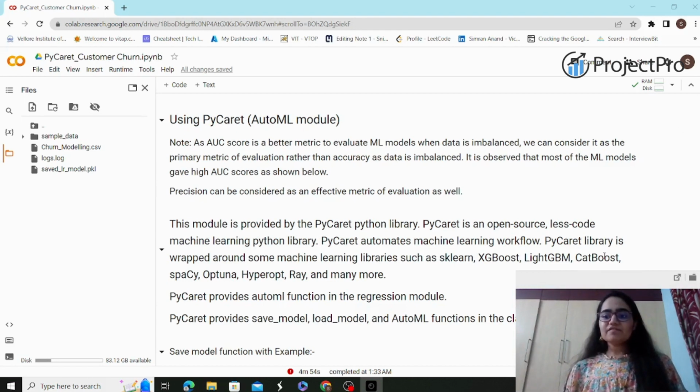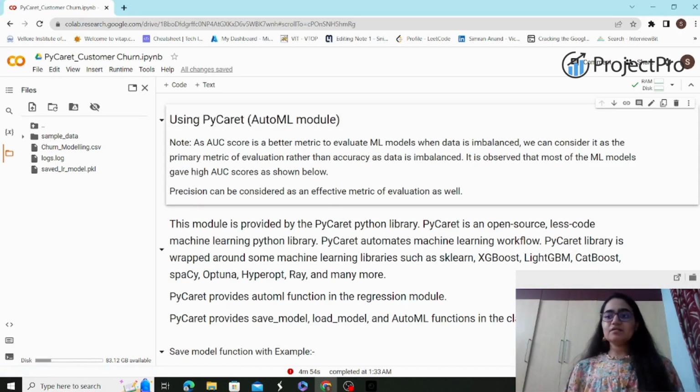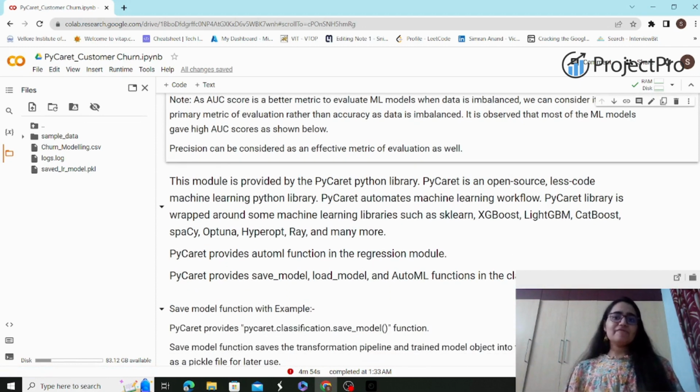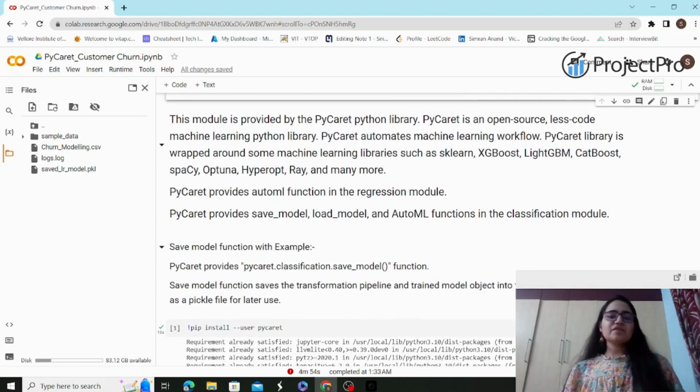We have observed that most of the ML models gave high AUC scores. Even in the previous Colab file which we have seen, the AUC score was pretty good, and even the precision was good. We got an accuracy of around 82 or 84% for the machine learning models. We had leveraged logistic regression, ensemble methods like random forest, and also a decision tree classifier.